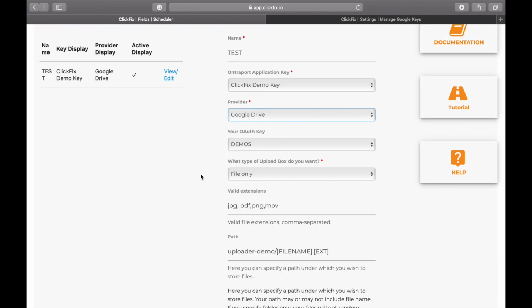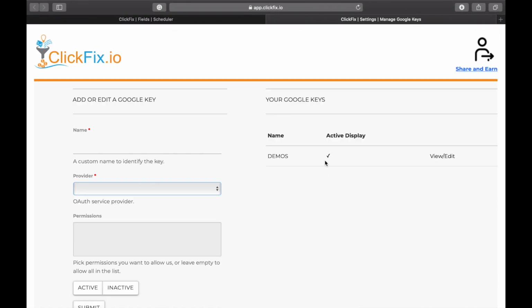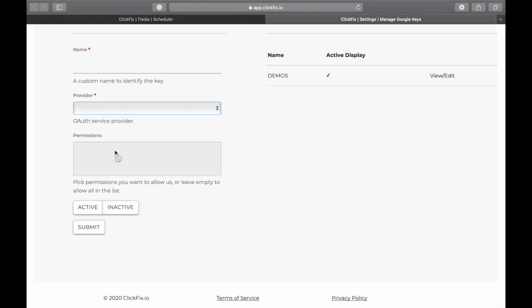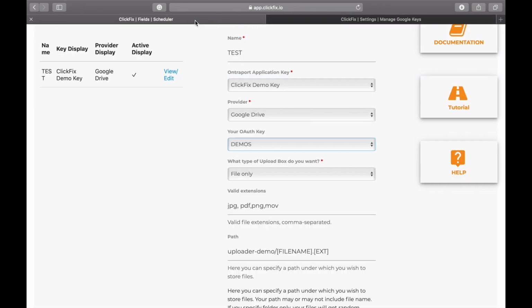You want to authorize ClickFix to work with your Google account. For that, you're going to click on the help section, which is going to take you to this page where you can add your Google key and name it. You choose a provider, which is Google, and then it's going to take you to the Google login page, so you give it permission to work with ClickFix. Once you have that, you can click on your authorization key, and I named it demo.